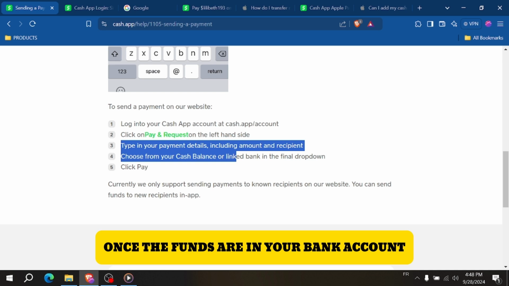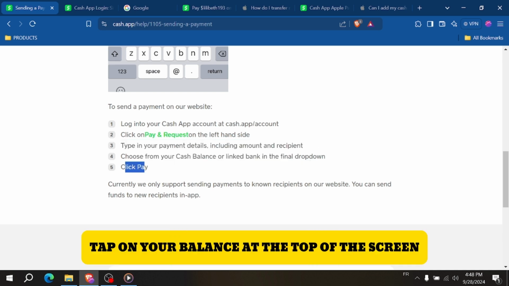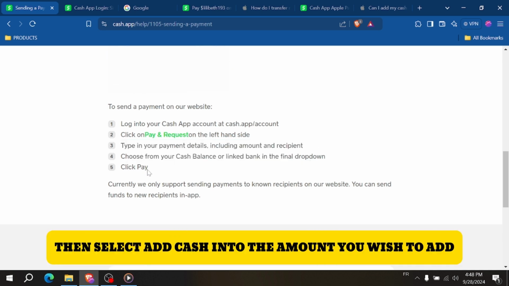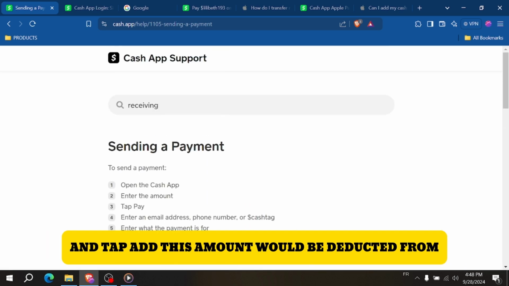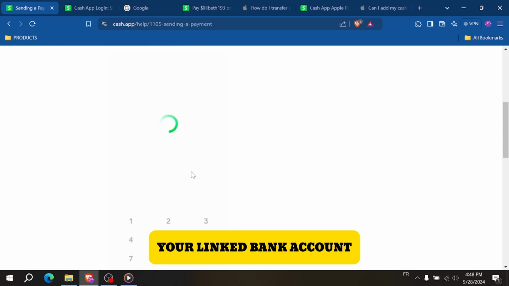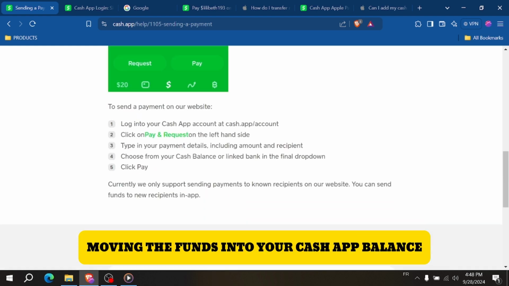Once the funds are in your bank account, open Cash App. Tap on your balance at the top of the screen, then select Add Cash. Enter the amount you wish to add and tap Add. This amount will be deducted from your linked bank account, moving the funds into your Cash App balance.